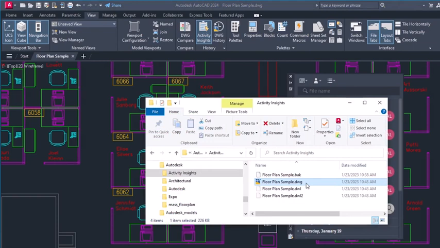Activity Insights can also track some events outside of AutoCAD, like renaming or copying a drawing in Windows Explorer.